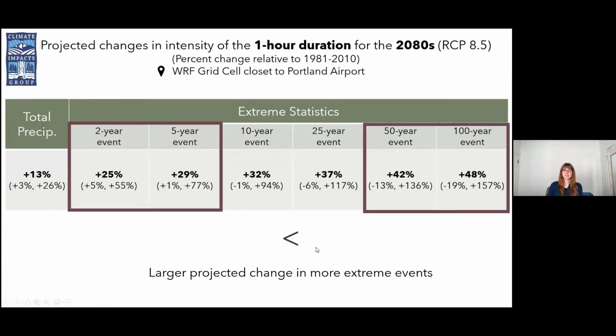And this also brings up a caveat that I want to highlight, which is that the results for these higher return intervals should be interpreted with some degree of caution. And this is because the projected changes are calculated from 30-year samples, which makes it challenging to accurately estimate the statistics that are associated with these rarer events like the 50-year or the 100-year event.